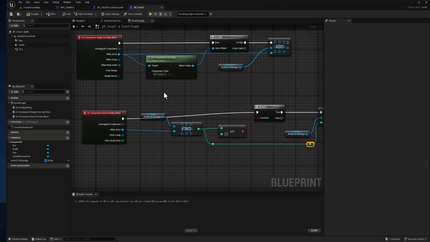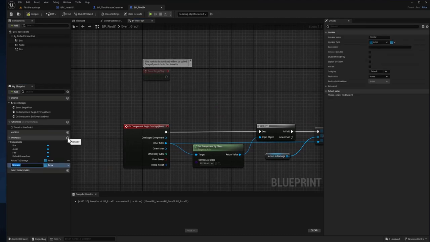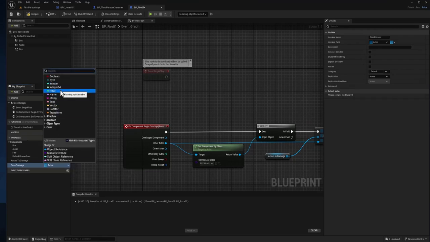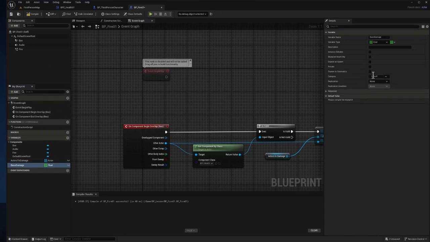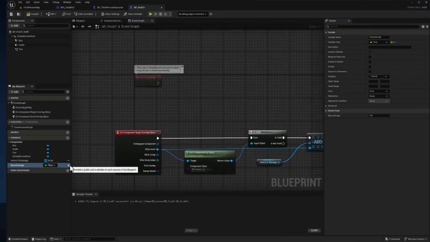And now that we have that done, we need one other piece of logic. We need another variable here. And let's name this base damage. And let's make that float. And come over here and make it a single, not an array. And then let's compile that and save it. And make that variable public, so we can see it in the editor and assign different damage values to different types of objects.